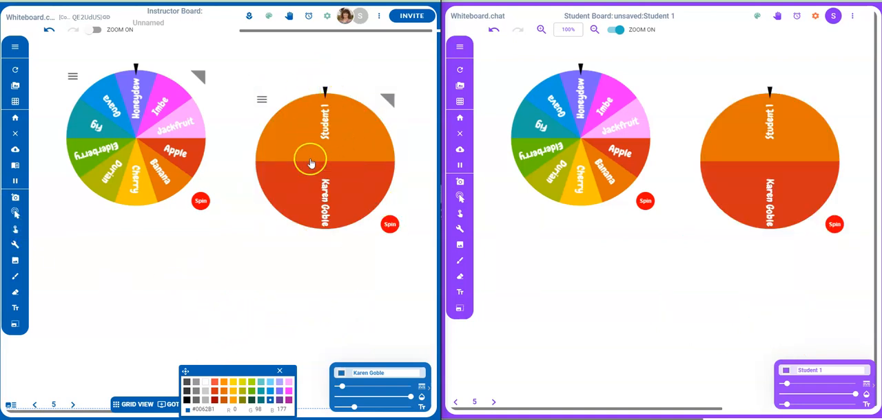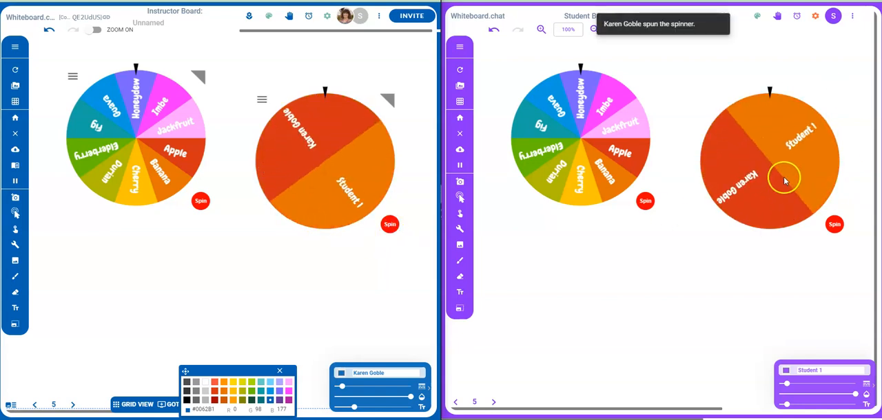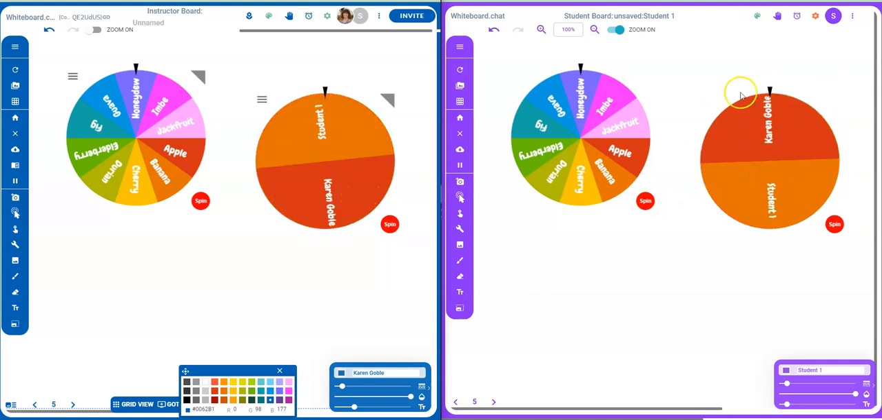Now, what's cool about the student name one is that it automatically puts all the names of the boards that you have for all your students. So it grabs the names of all your participants, so you don't have to add the names in. So when I hit this and I spin, you'll notice that this is my student board over here, and it is spinning over there. I only have one student in here at the moment, but watch what I can do.